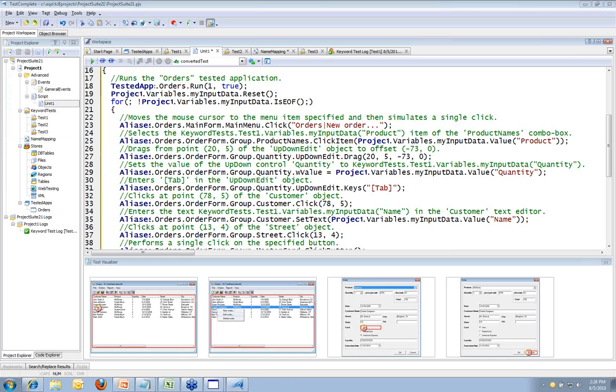Nicole asks, are scripts backwards compatible? Nicole, if you're asking if you can take a project that you created in TestComplete 7 and run that in TestComplete 8, then yes, but you will not be able to take a project from TestComplete 8 and run it in TestComplete 7.